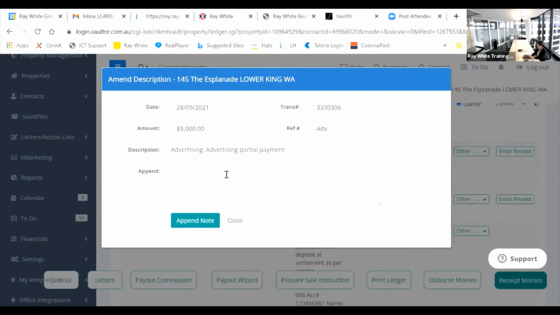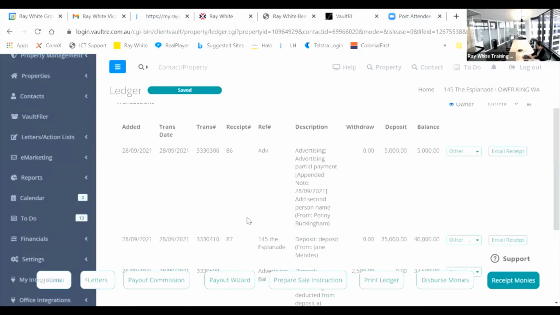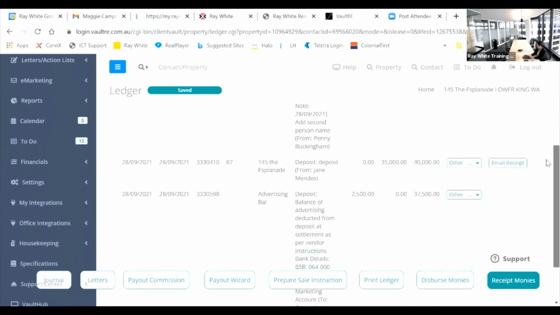So this is where you can come in and append the receipt and add whatever their name is to it. And then you would save that, and then what you can do is you can reprint the receipt, and then obviously that would generate and you would send that out.